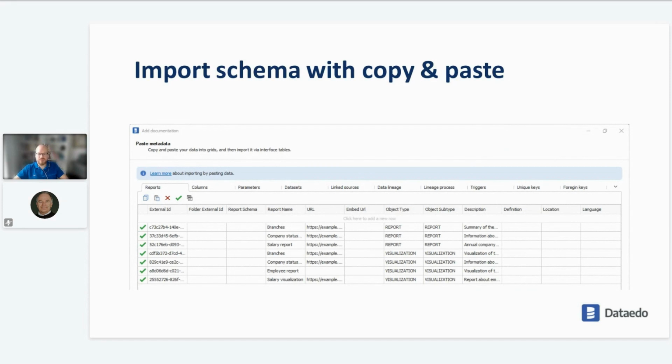You might be aware of the interface tables. Those are the tables in the repository that you can upload the metadata to, such as tables, columns, lineage information, reports, and so on. Almost everything our connectors scan. You can upload it there and run a safe import to the repository. Right now, we have also added a copy and paste functionality.